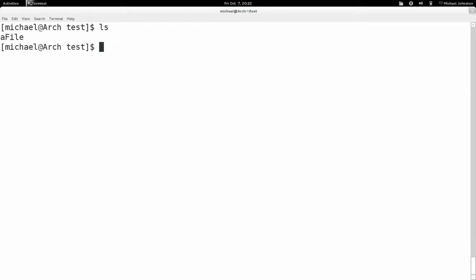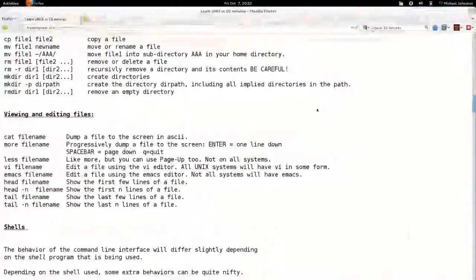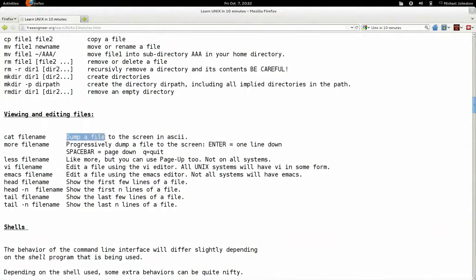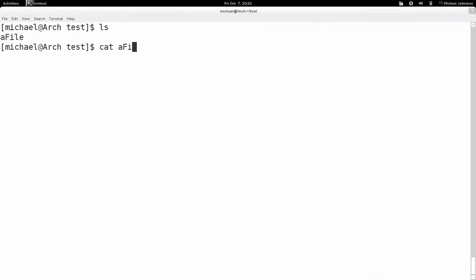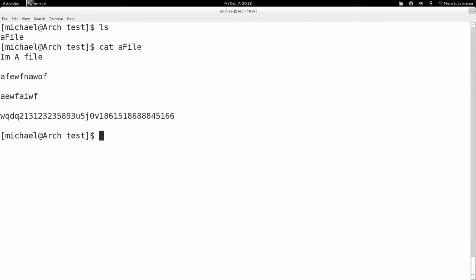Let's pretend I don't know what's in it. I want to see what's in it. Well, there's a command called cat. Now cat, like this file thing says, will dump a file to the screen in ASCII. So it'll print out what's in the file in the ASCII standard. So cat a file. Now this is written in ASCII text, which means like the 128 letters and numbers in the table. And we see exactly what's in the file. This is what I wrote down, and cat will print it out to the screen.